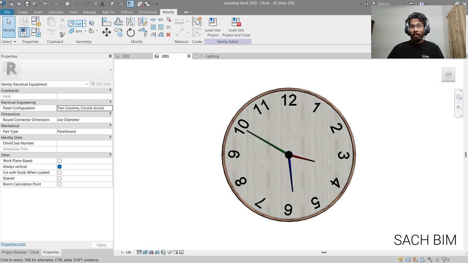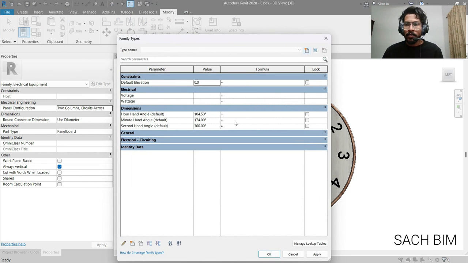So let's open the family once again for adding the parameter equation. So on my screen you will find the family interface. On that, click on the family tab, and first we need to create the parameters for the hour value, minute value, second value.